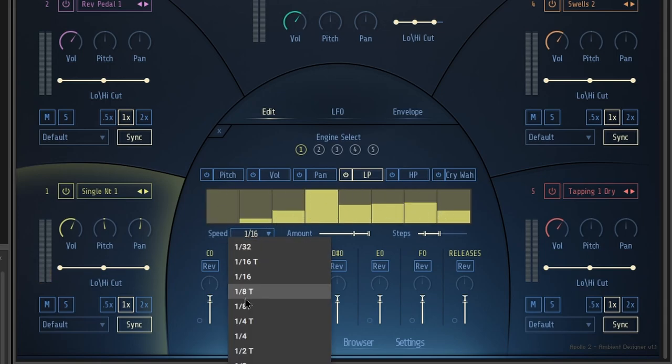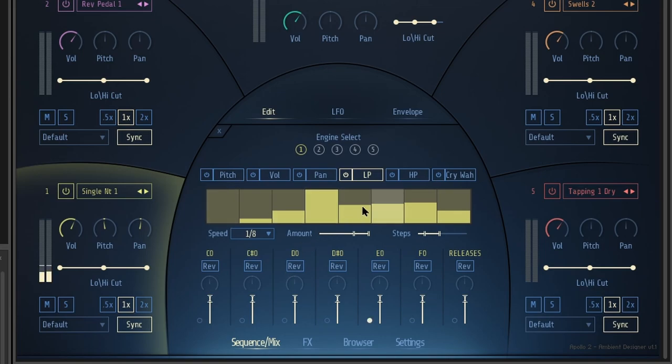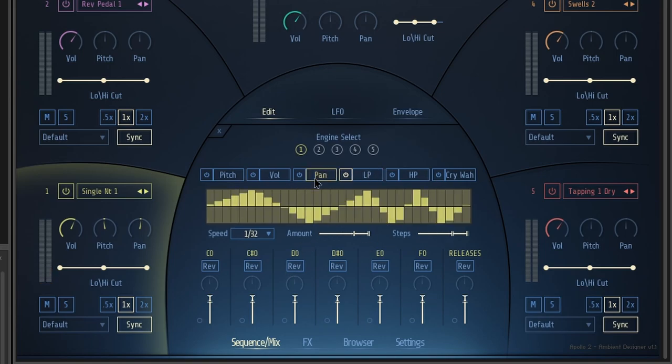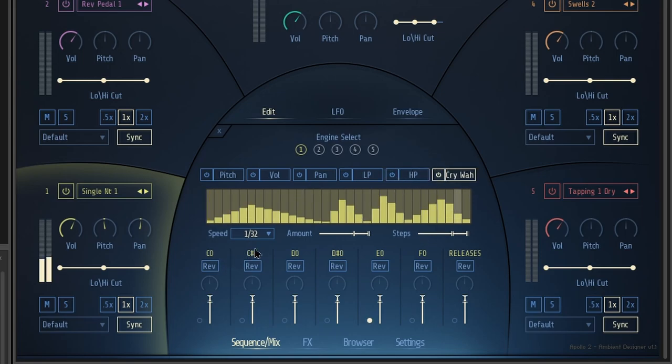You also have speed controls down here. Set that one on an eighth. I can have a different setting for my pan if I wanted, 1/32nd there, 1/8 there. That's fine. You also have a high pass. And let's turn it off. And a cry wah. Again, change your speed. Change the amount that it's blended in. Let's go faster just so we can really hear it. And then your overall steps.